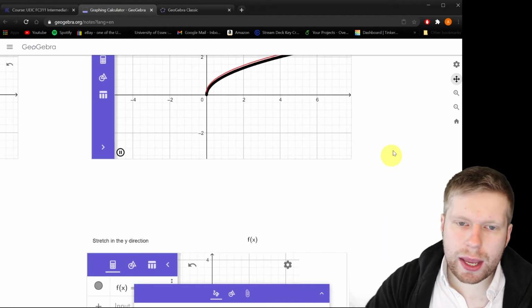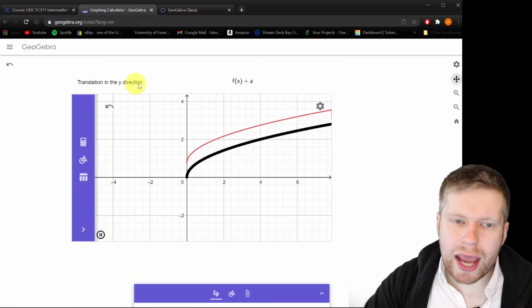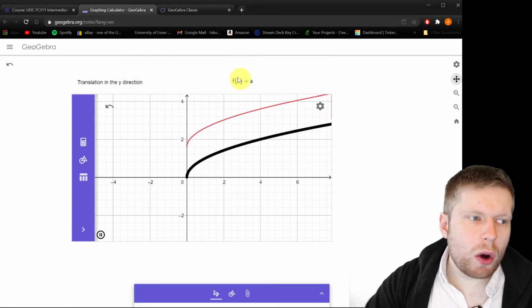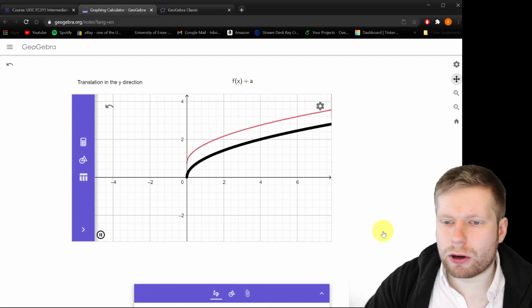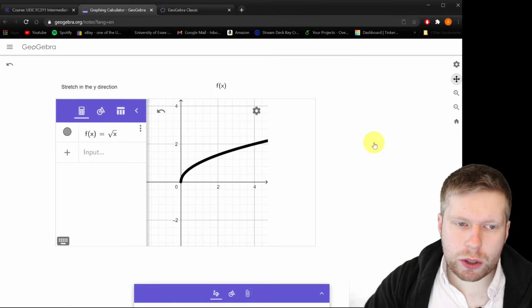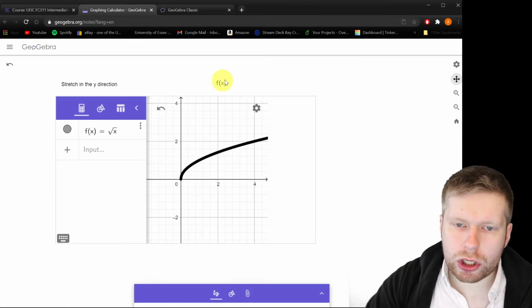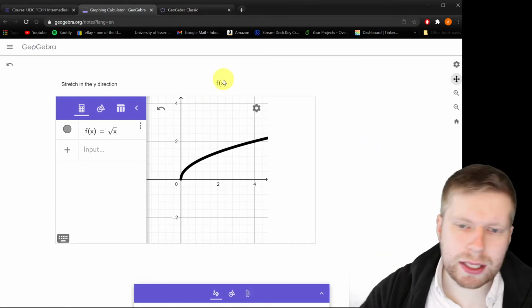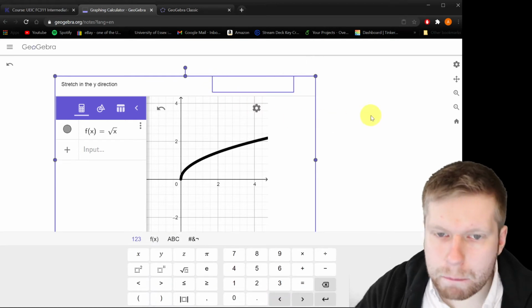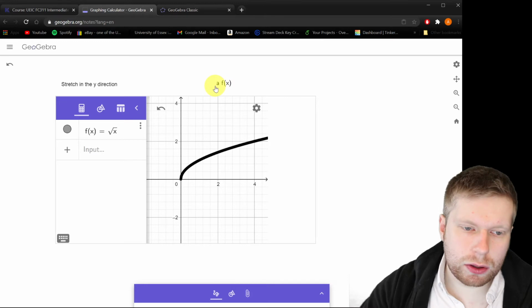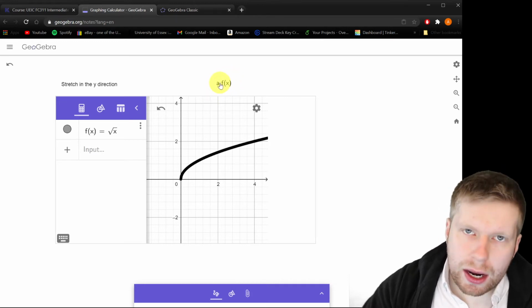So up here we said, if it's happening in the y direction, we apply our function first, then we change it. In this case, we're adding a for our translation. So for stretch, we should be multiplying. Let's take our function and multiply it by some particular value. I'm just going to take a and multiply it by f of x. So I'm going to do the function first, then multiply it by a.